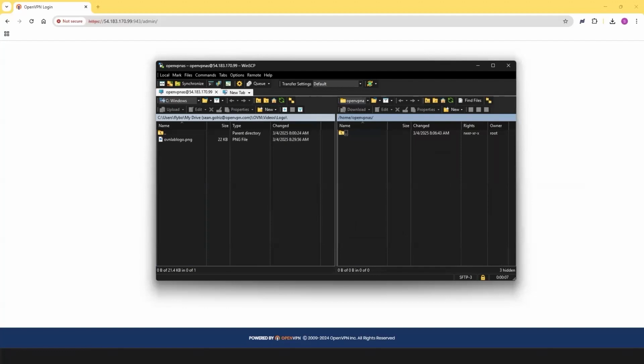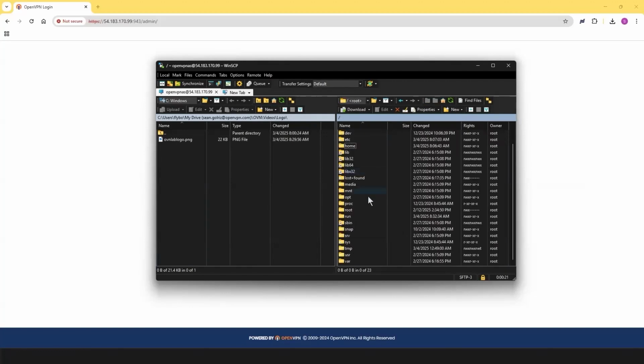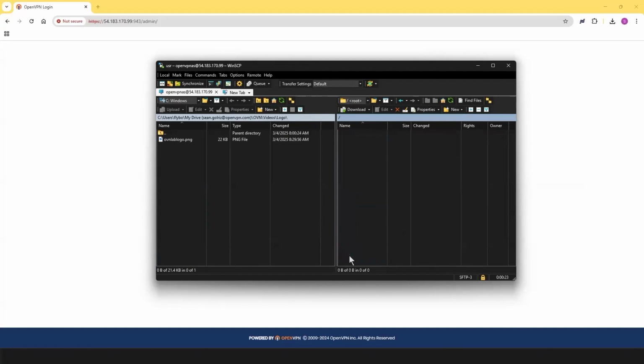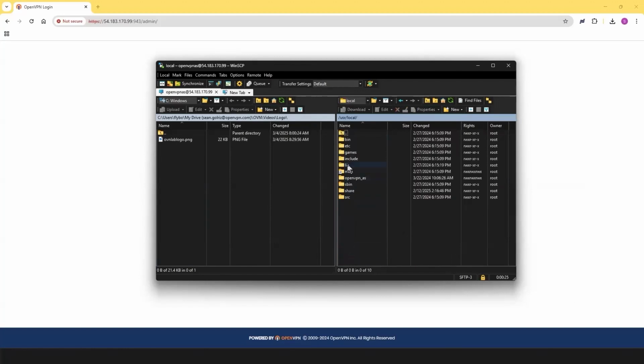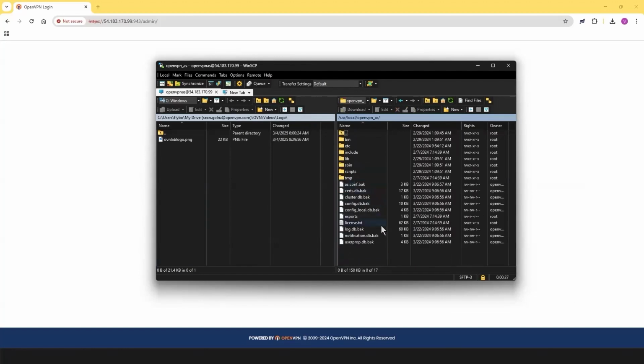We need to go to our user directory and then local directory and OpenVPN AS. So let's go ahead and go to user, then local, OpenVPN AS. This is where we want to transfer our file. So this is my logo. I want to transfer it to this directory here. So I'm just going to go ahead and drop it here. Okay, the file is here.